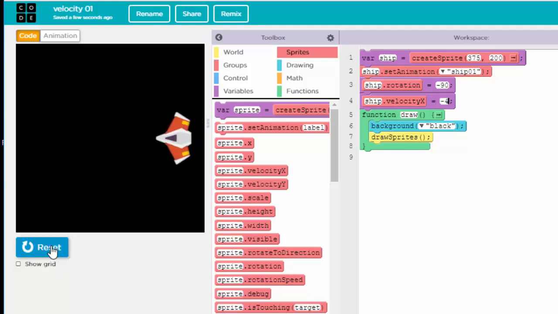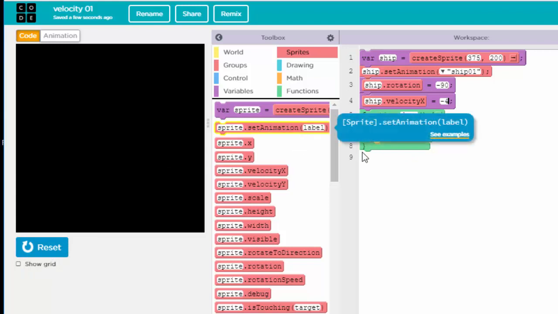All right, let's reset and run that, and it works. And this is all we're really after today, is using these velocity blocks to create motion that goes in different directions. Now this one's done, right? So I've got something moving from right to left.